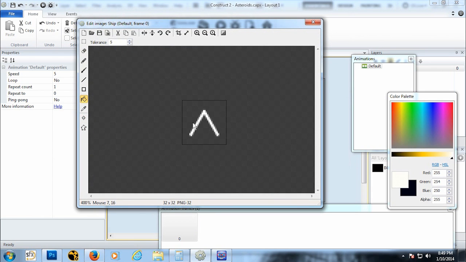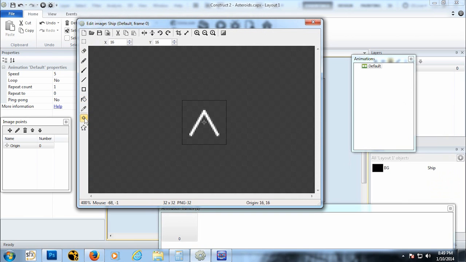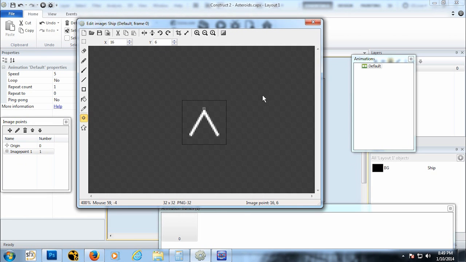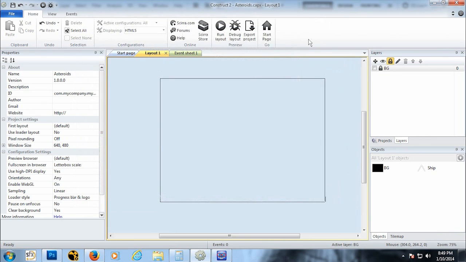Now, inside of this, we want to go down to this right down here. It says set origin, and we want the origin to be basically in the middle. And since we made sure it was lined up inside Photoshop, we're good. But we also want to add a new image point, and this will come in helpful later. So we're going to hit plus. It's going to give us a new image point, and we're going to put it right at the tip of our ship. So right there. And that's it. Close.